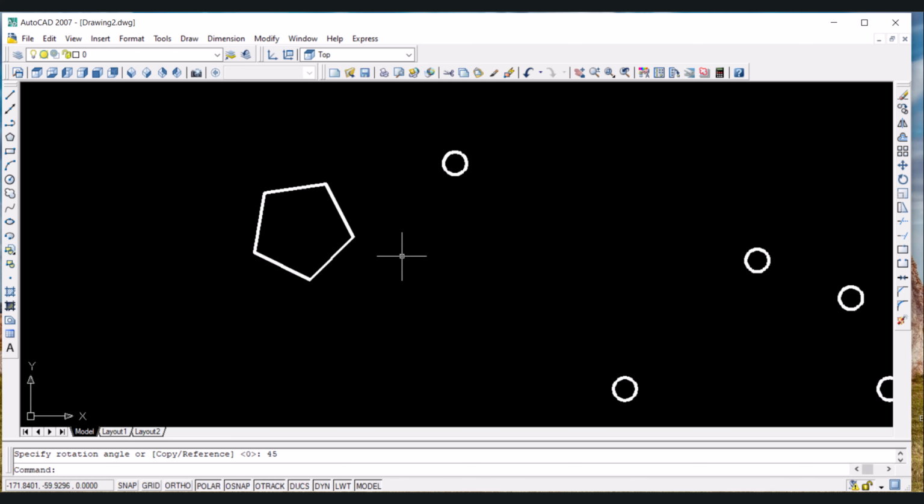Now if you want the object to be copy rotated, and by that I mean the selected object should remain at the same place and a copy of it should be rotated, for that we have to use the copy rotate command, and that copy option is inside the rotate command.